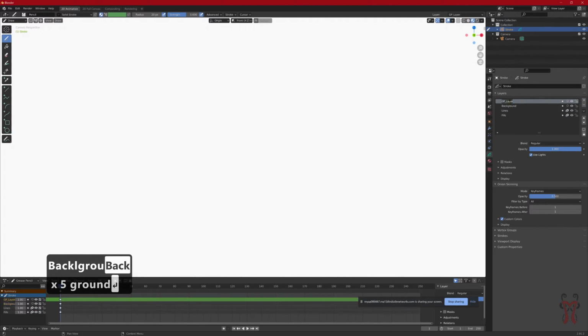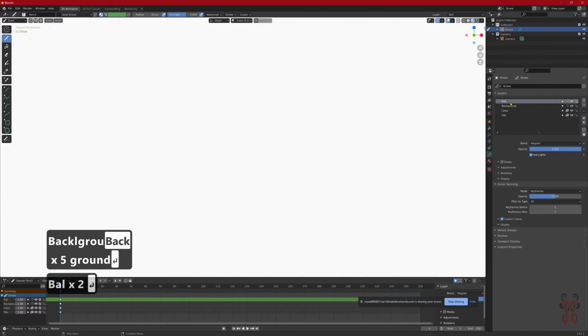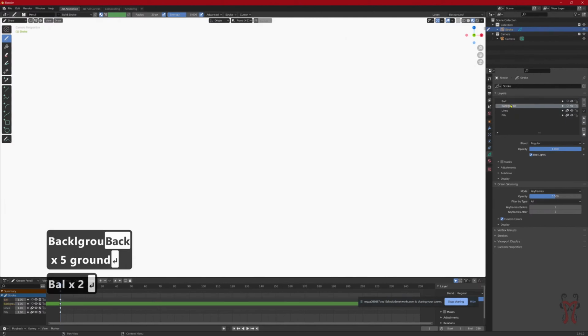So I'm going to click right here on ball. I'm going to make another layer and call it ball. So I'm just going to have two different layers. I'm going to have a background. I'm going to have a ball. So let's start off with the background, the bottom layer.